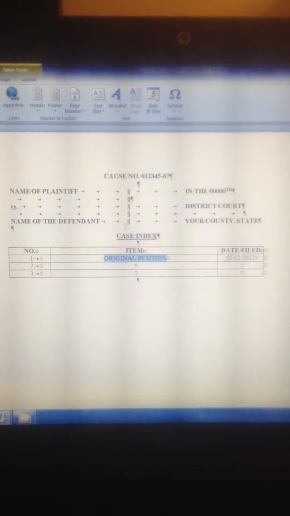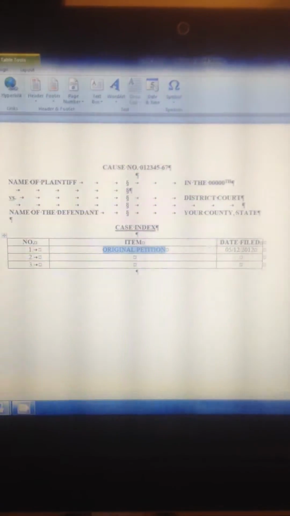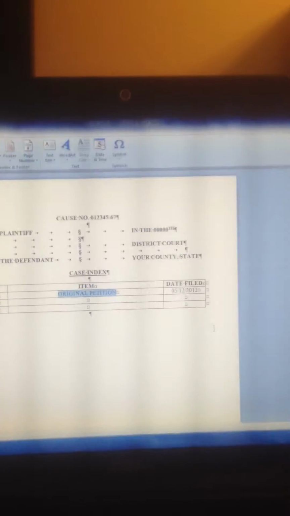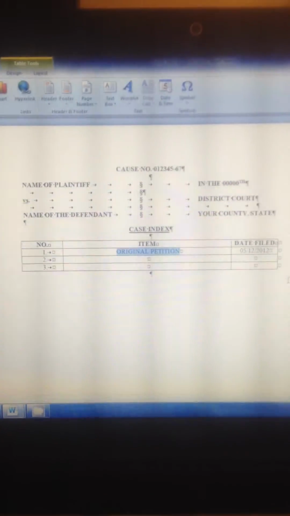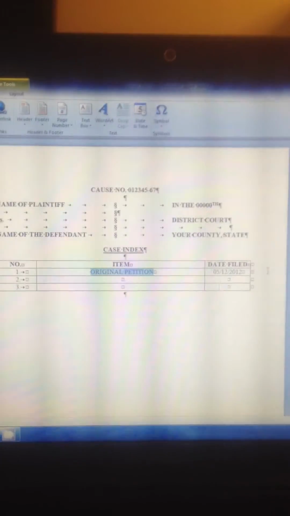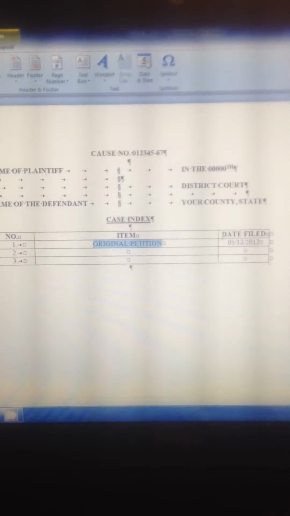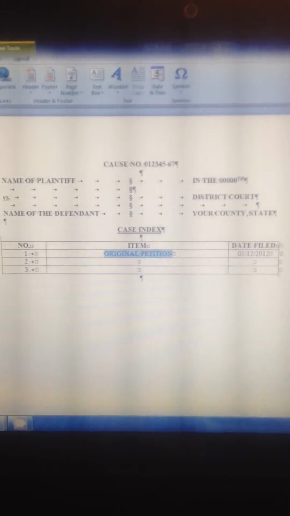And I create a case index so that you don't have to pilfer through a bunch of different PDFs. You can just go through the index here and click on the one that you want to open. You can see here I organize it by the item and, of course, a date filed. This is just a general example here.